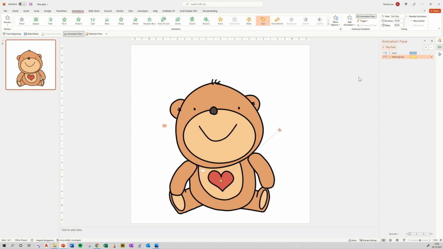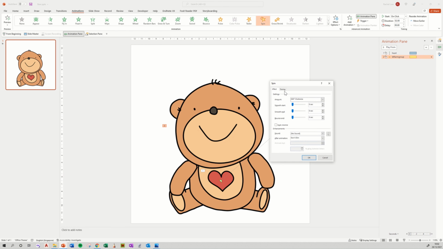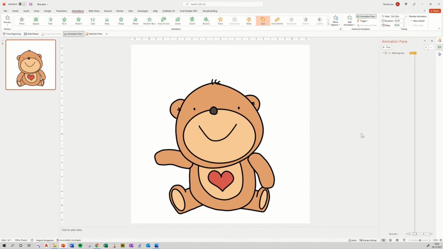Let's edit the animation effects. Instead of a full spin, we just want a quarter spin. So let's right click on the animation, click on effect options, go to amount and change it to quarter spin. Let's try that out. Okay, it looks a lot better. Maybe let's start from this position and try again. Click here, press play from, and that looks much better.